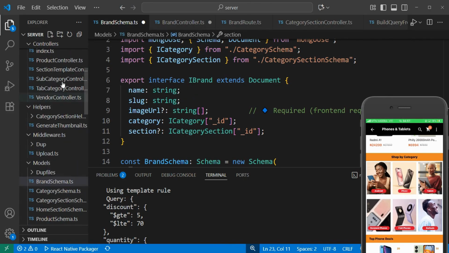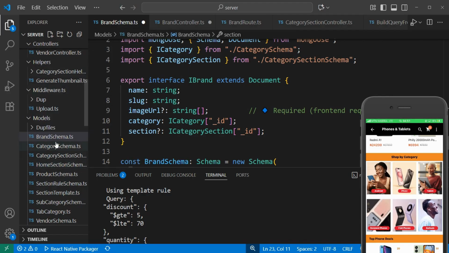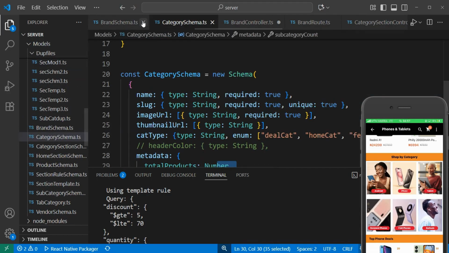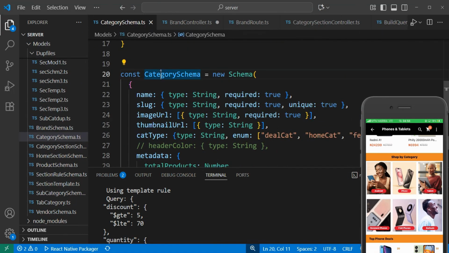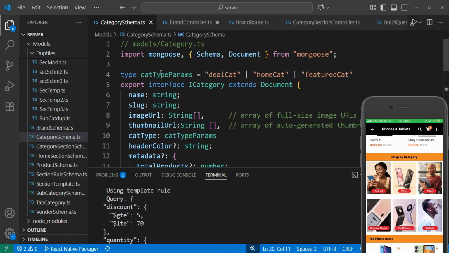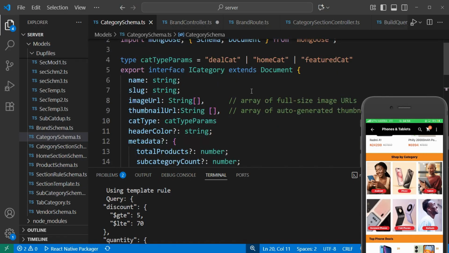If we come to the model folder here, we have the category schema. So we can close this. Then inside our category schema, we have the model. We're also importing Mongoose's Schema and Document from Mongoose. So we have the types there, the structure of our subcategory collection or document. We're saying type, cat types params. Inside our cat types, our types can be either a deal cat, the home cat. No, we're not talking about the category schema, we're talking about the subcategories schema. Yeah, so this is it.